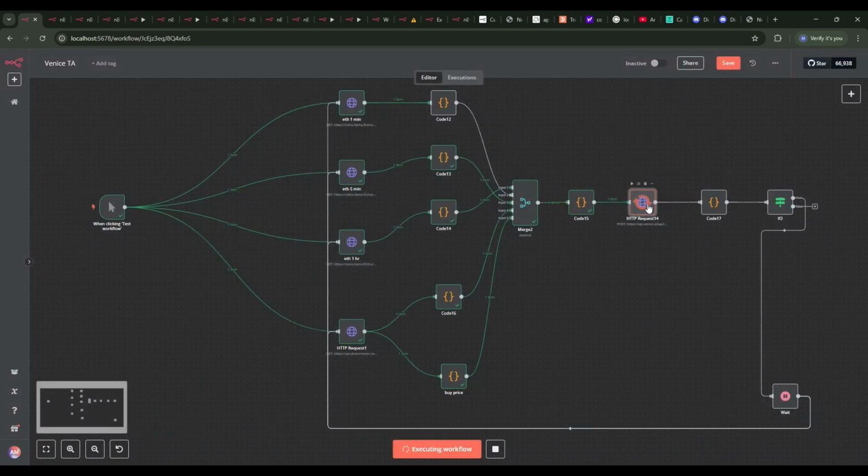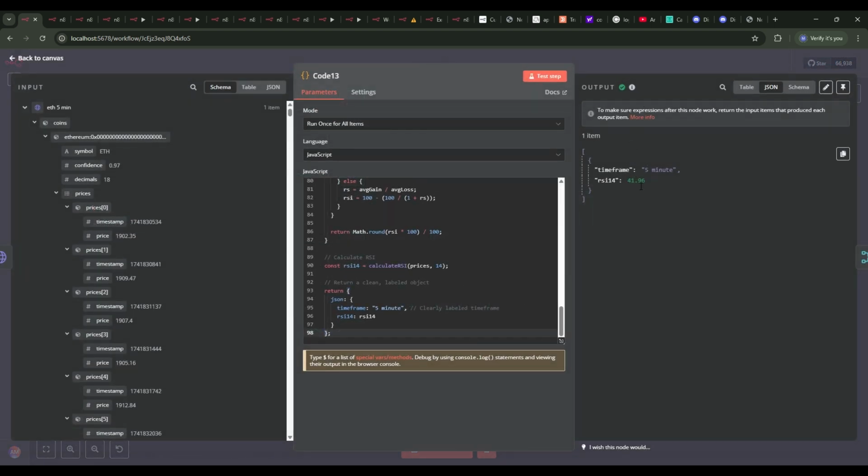Let's just stop this real quick. So these nodes calculate the RSI. So the 1 minute RSI, the 5 minute RSI, the 1 hour RSI. So you can see the output here, boom, made the 5 minute calculation. 41.96 would be that RSI.